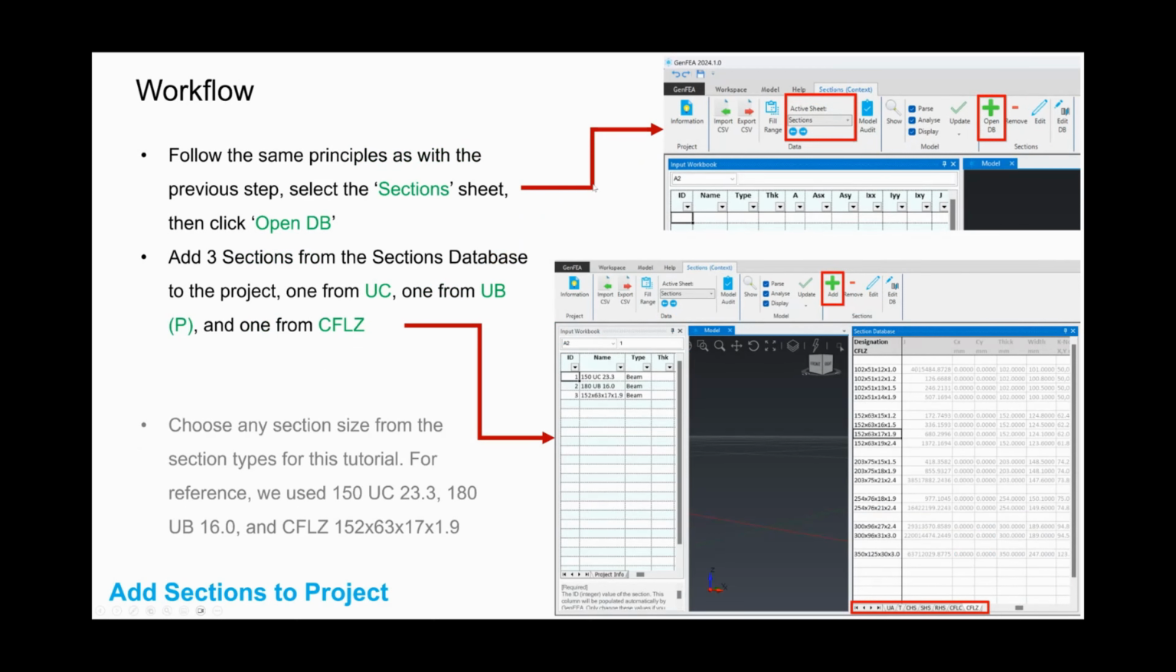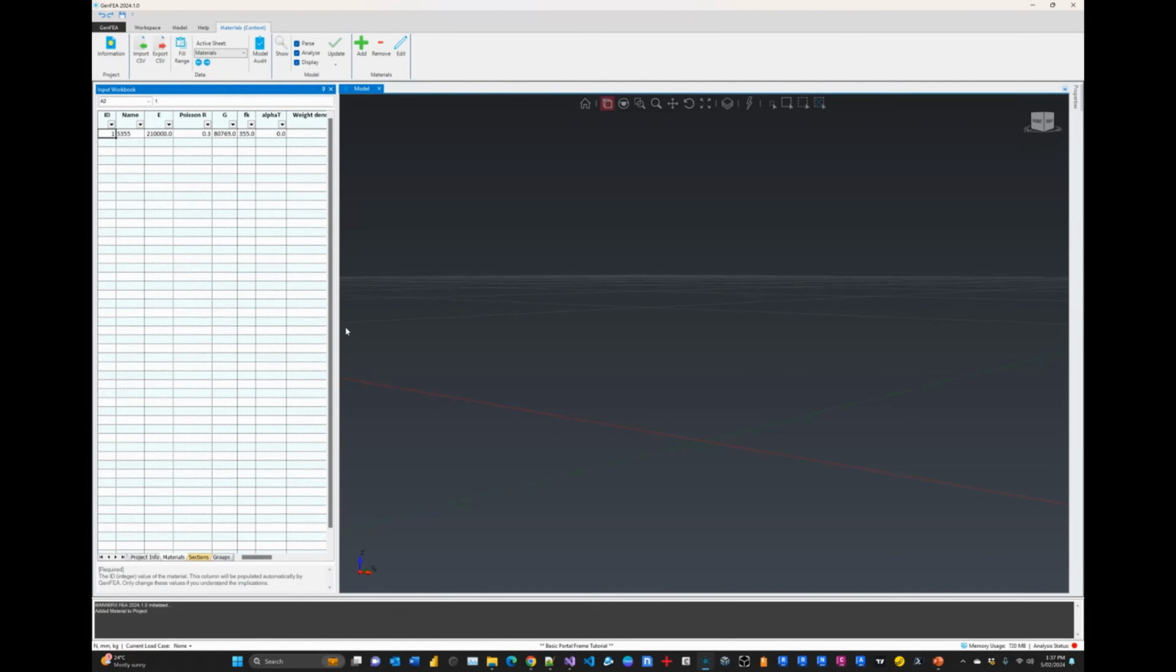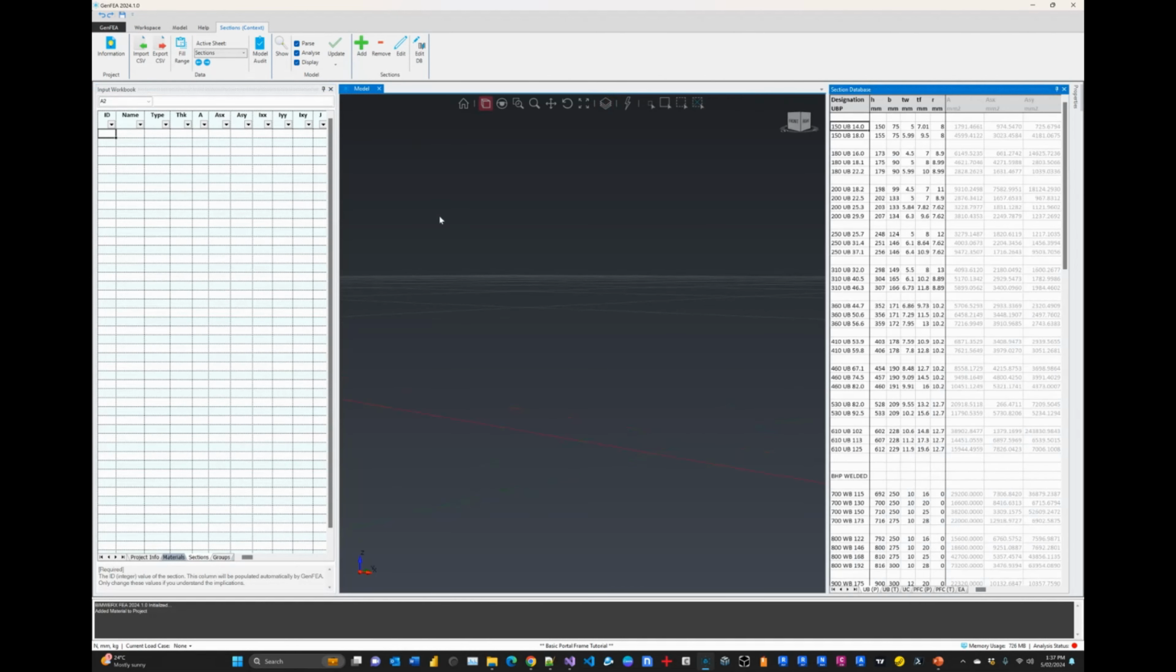We're going to do the same for adding sections to the project. We'll be adding 3 section types: 1 universal column, 1 universal beam, 1 cold formed lip channel. The same principles apply. I'm going to cycle to the section sheet, click on OpenDB.